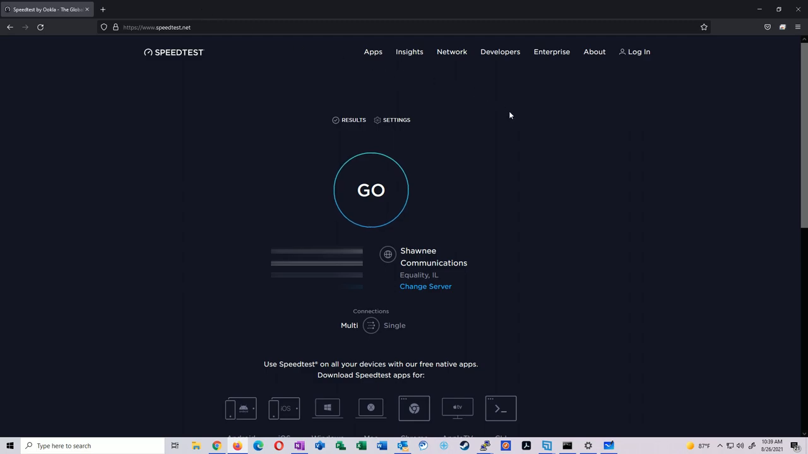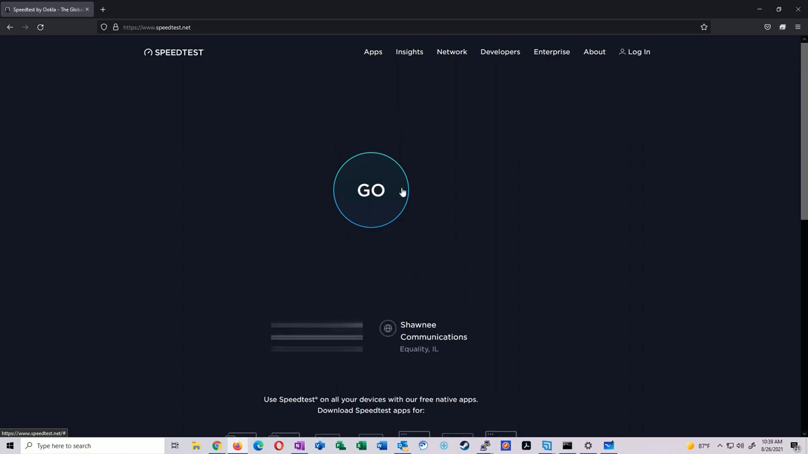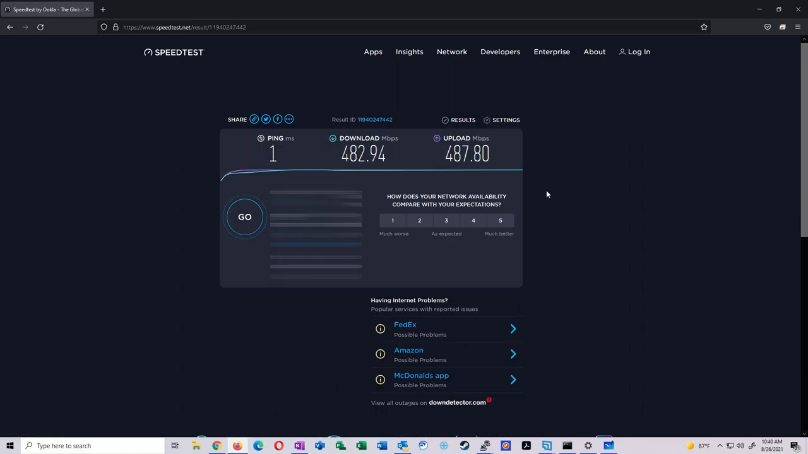Now I do have my provider and IP blurred out, but yours should tell you your own. So we'll go ahead and click go and see what we're working with. Now I do have a pretty fast connection, and personally, I do not run QoS because I don't need to. Hardware offloading works just fine. I have enough bandwidth and it's a stable connection that I don't need that buffer bloat protection.